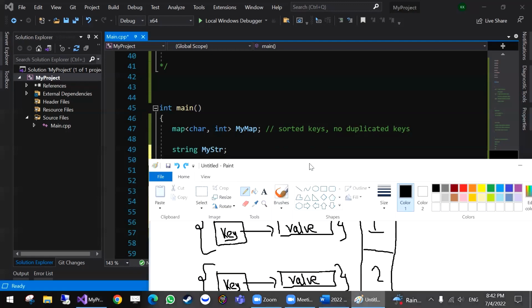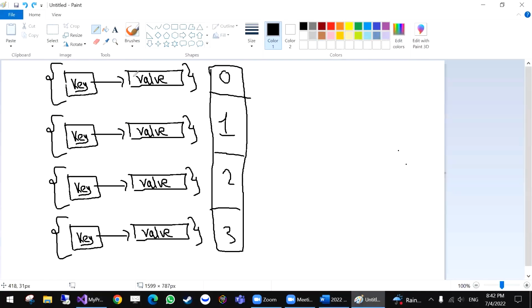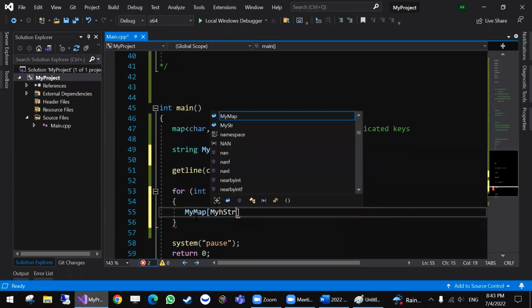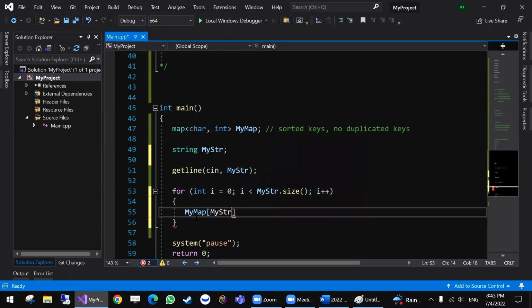If my map is empty, the first character will not exist. So I'm gonna add the key and the value would be 1 because it occurred once. Then on the next character, the same. Does this exist? If yes, increment its value. If no, add it and set its value to 1. I can do this routine using only one line, which is my map at this character, my map at this character plus plus.